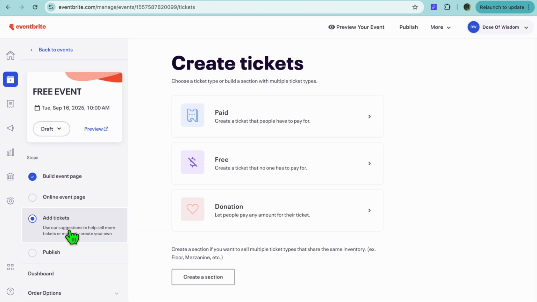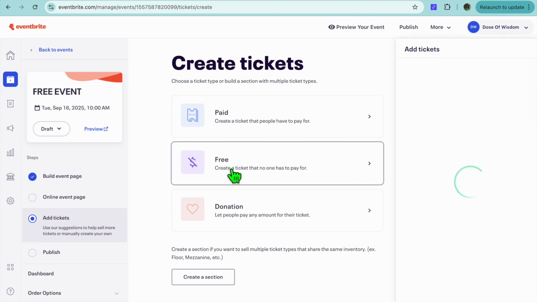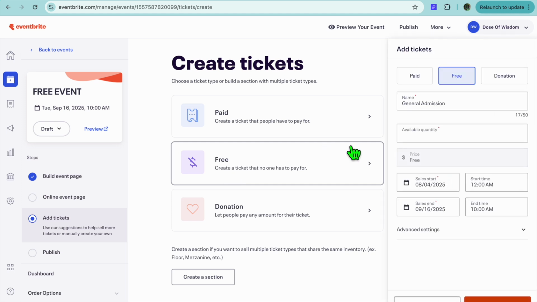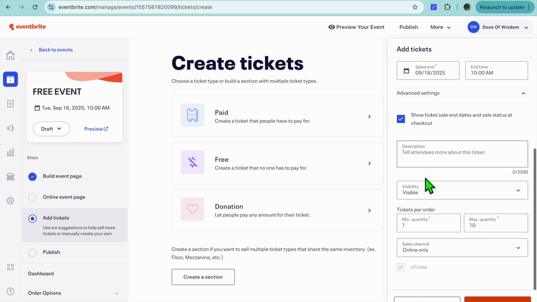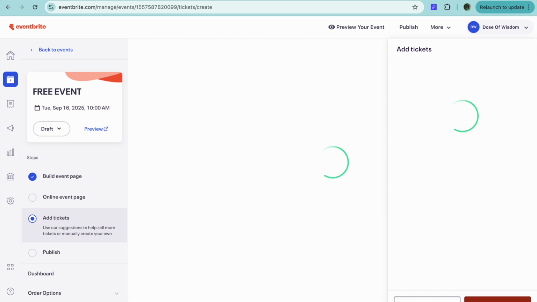Once you have tapped on add tickets, since we're creating a free event, we're going to select free. After doing that, you can put in the available tickets. So let's say 10. And since it is free, we'll leave it as free right there. And you can select when sales start, although that doesn't matter since it is a free event. And you can tap on advanced settings and you will see show ticket sales. You can either choose to toggle that on or off. Then you're going to tap on save.